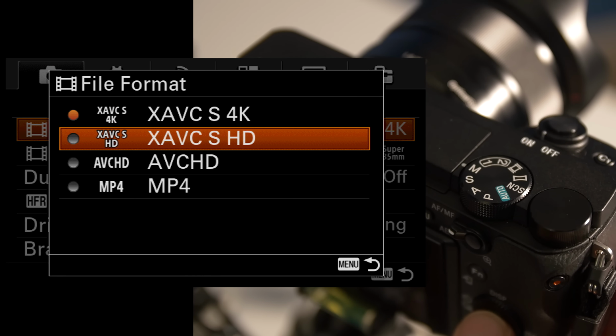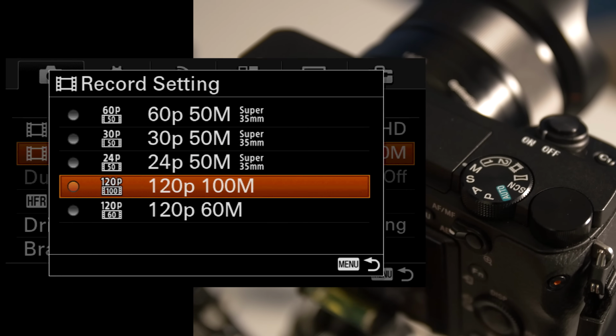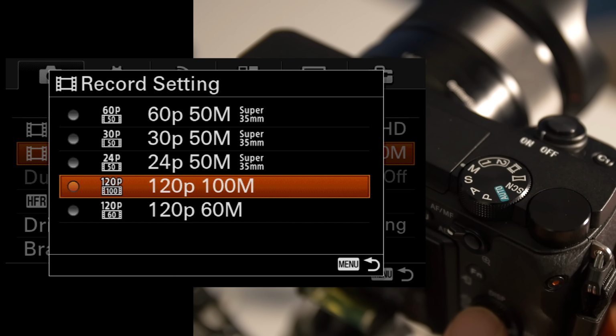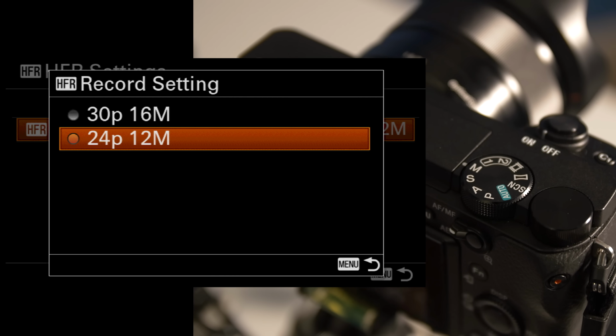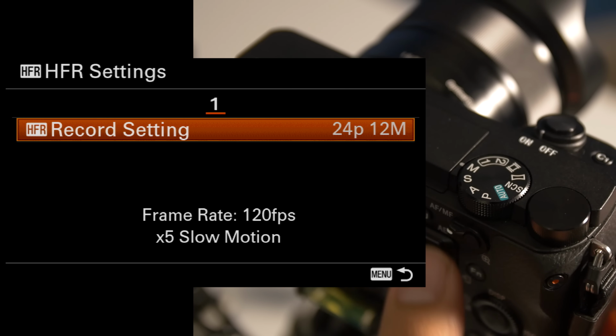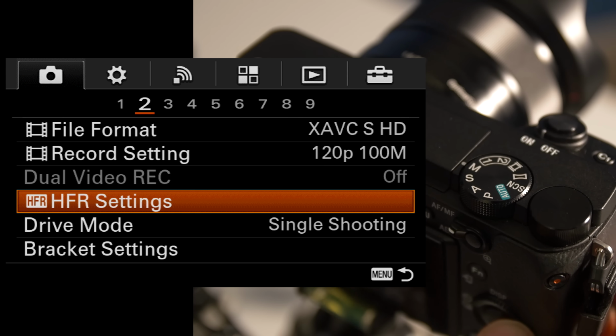Set it to XAVC S HD. I'm going to set it to 120 frames per second at 100 megabits per second. High frame rate setting: I'm going to choose 24 because that's how I'm authoring my video. If you want 30, choose 30. That's really important. It'll give you 5x slow motion at 24, and then go to page 3.